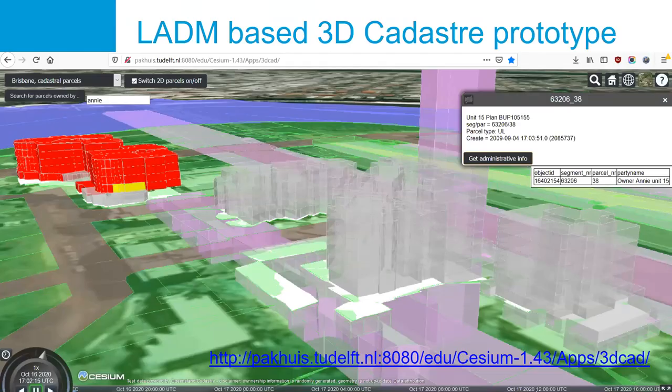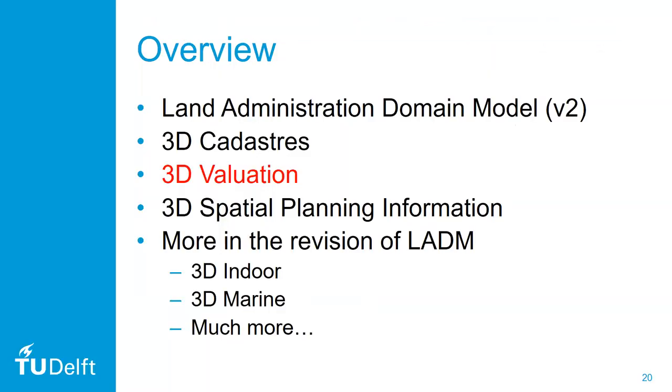This is an example of a prototype we developed for an area in Queensland, Australia, the city center of Brisbane, with only true 3D parcels from survey plans. So they are not fake, they are reality, and we disseminate them out of an LADM database over the web via a 3D interface. And you can click on any object and then get information. And you can also search by owner and then find the parcels, 2D and 3D, of the owners.